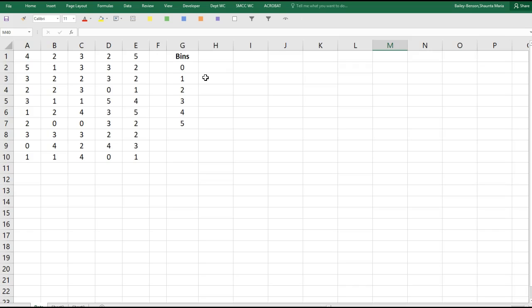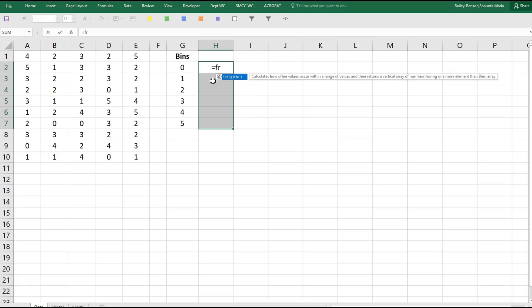So let's start out with the frequency function. As you remember, we're going to highlight the bins. This is where we're going to count the occurrences, and the way we use the frequency function is equal to frequency. And here it is. It tells you frequency calculates how often values occur within a range of values and then returns a vertical array of numbers, giving one or more elements in that bin array. Meaning, we're going to take the overall population of occurrences and then count how many specific occurrences happen within this array. So I'm selecting frequency.